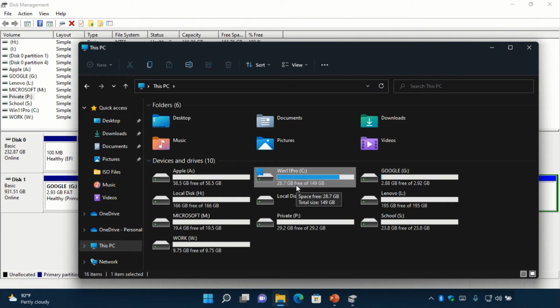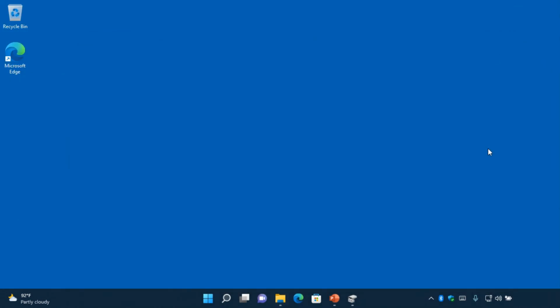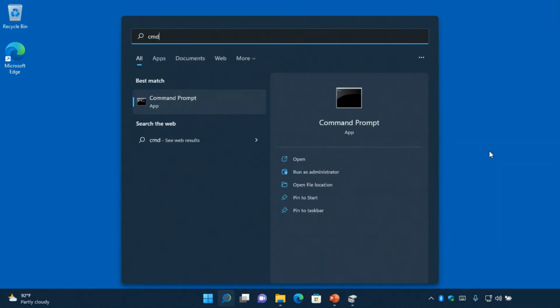Now we will see the other way, from the command prompt, where you can manage the labels. For example, we want to change the label for H and give it a label. So let me minimize this one, also this one. Now let us go to CMD and press enter.